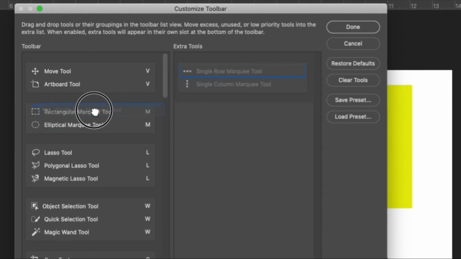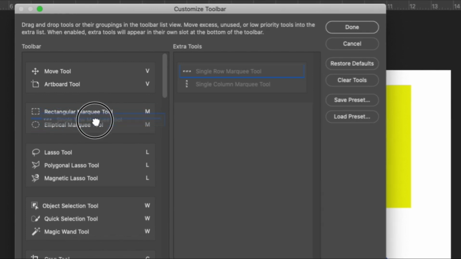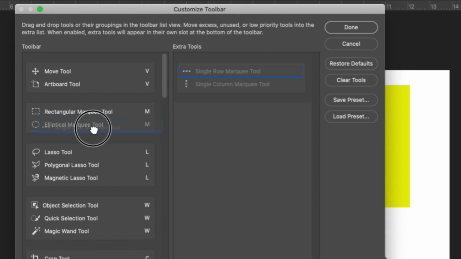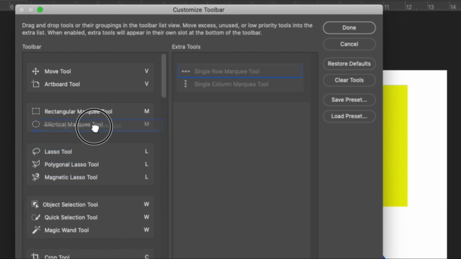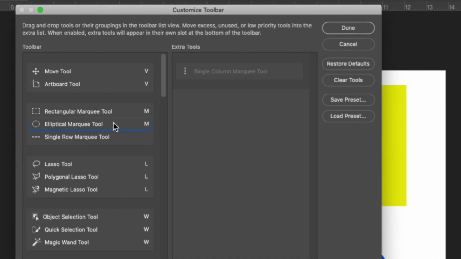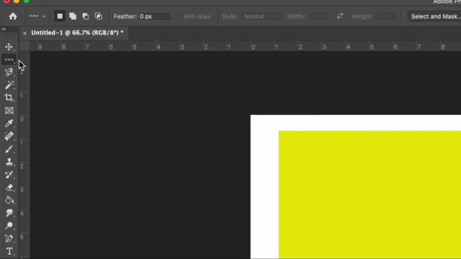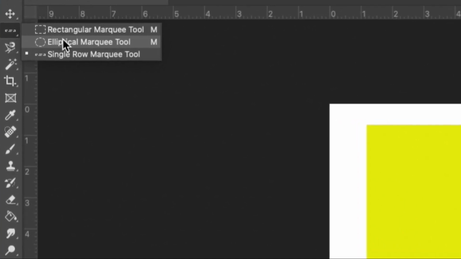Now make sure that you have full control of the mouse here. You're still clicking, you're still holding, because while the blue guide tells you where this tool will land, it can also accidentally go down here in between toolbars or into another section we don't want. So I'm going to carefully place it underneath the elliptical tool and let go. I'm going to press done and look what happens. It actually appears along with the rectangle and the single row marquee tool.